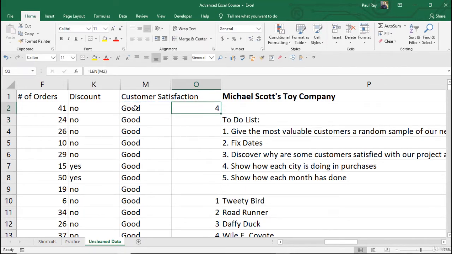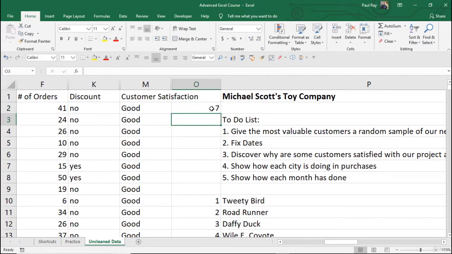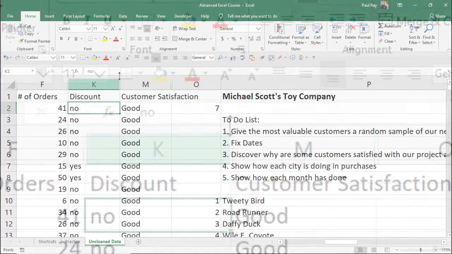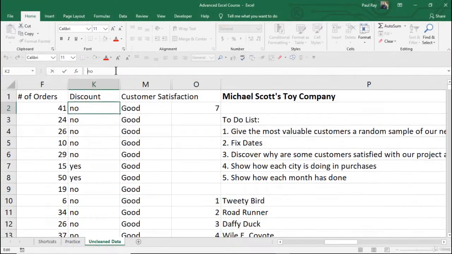There we go. So 4. That means there are 4 characters in this cell. G-O-O-D. Yes, that's 4. But watch what happens when I change this M2 to K2. 7. So why is this giving a 7? Well, let's click on this. There are some trailing spaces in this cell. We got 1, 2, 3, 4, 5 spaces, then 6, 7 for those 2 letters, and O, so that's 7.